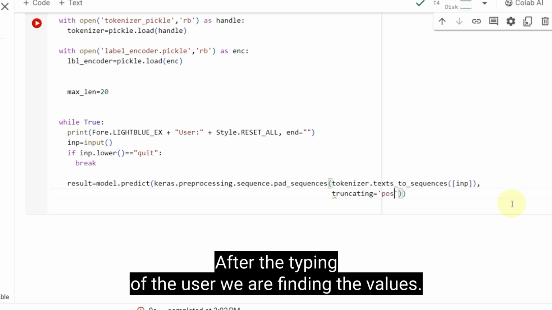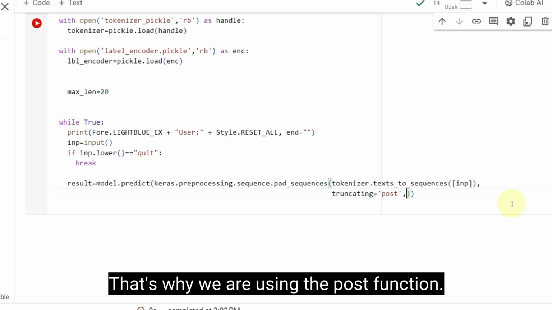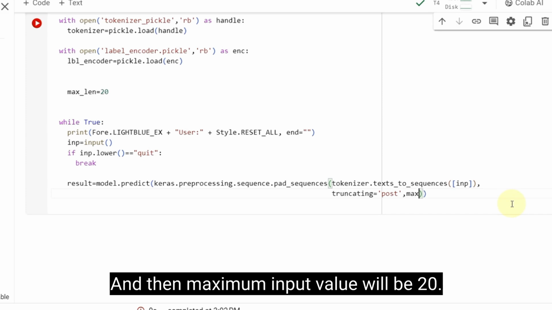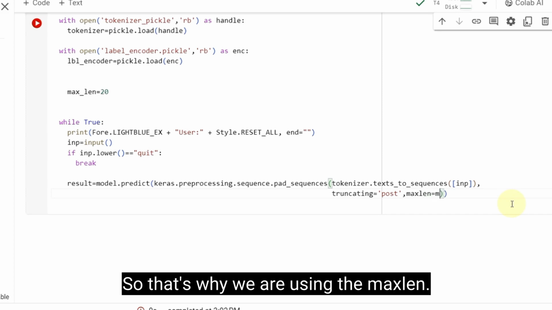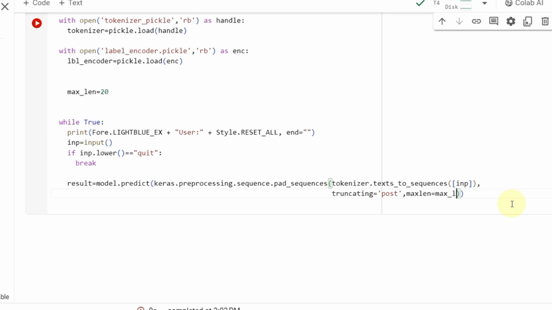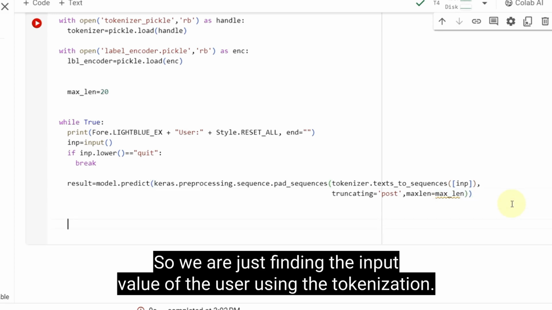After the typing of the user, we are finding the values. That's why we are using the post function. And then maximum input value will be 20. So that's why we are using the maxlen. Maxlen is 20. So that's it. So we are just finding the input value of the user using the tokenization.